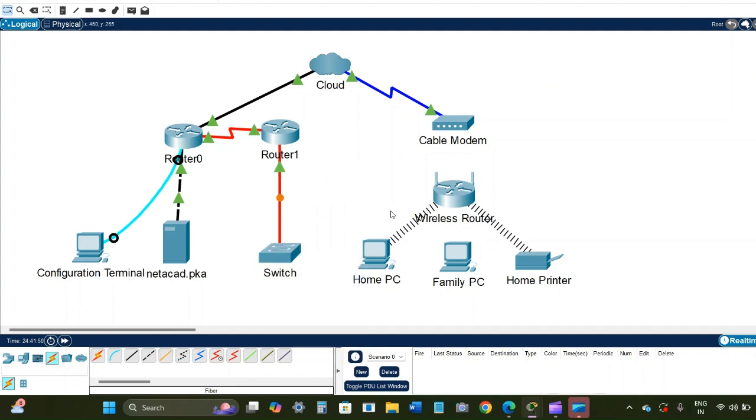And next from modem to wireless router, and we are using the copper straight through. And next from wireless router to family PC, again we are using the copper straight through. We can see the green blinking arrow indications here, and this indicates that all the connections are correct. We have used the right type of wires.